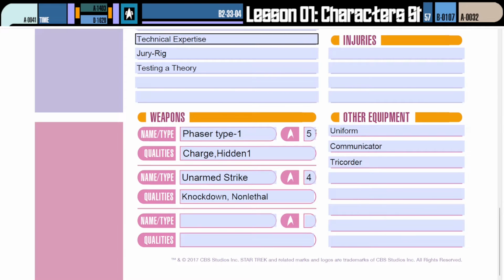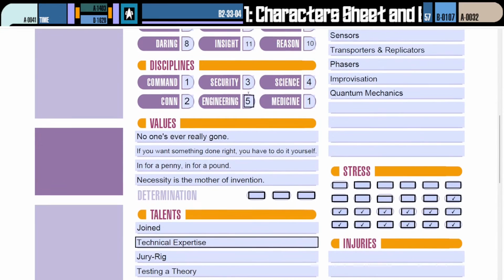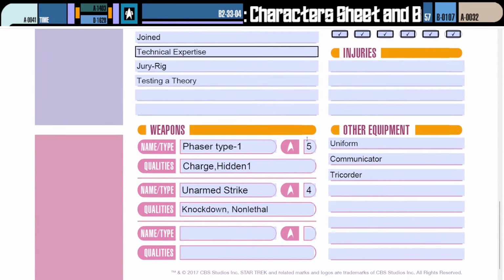And then by the delta sign here, this is how much damage that you roll, or how many challenge dice that you roll that may cause damage. So here you see 5, here you see 4. Unarmed strike on its own gives you 1 combat die, or 1 challenge die. Phaser type 1 gives you 2, and then you add your character's security rating to that, and you write the total here, so 5 and 4.